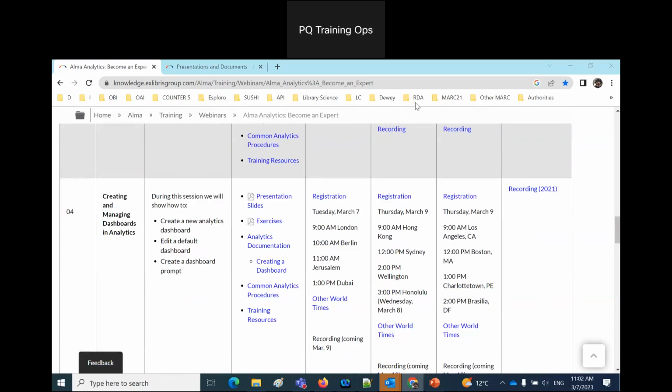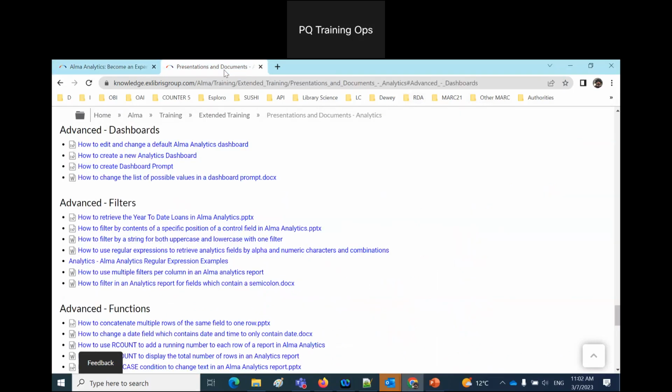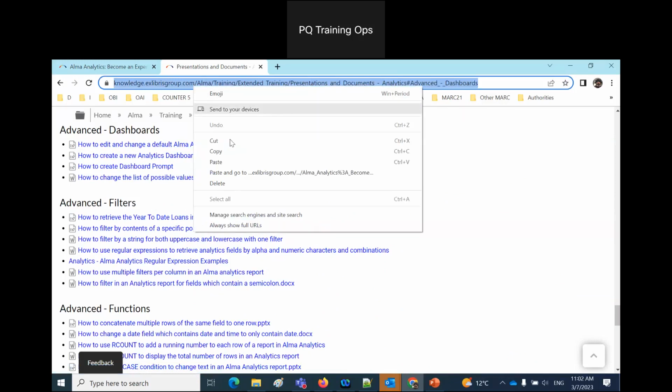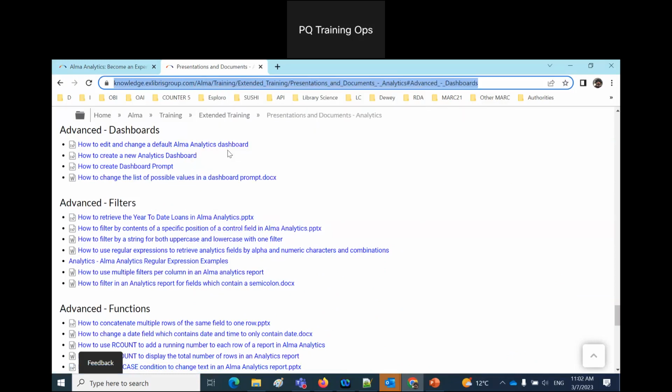Everything that I'm going to be showing now is also in the presentations here. This is a page with information about the dashboards, how to edit and change a default dashboard, how to create a new dashboard, how to create a dashboard prompt, how to change the list of possible values in the dashboard prompt. So all of these you can also see here. I will send this out in the chat now as well. So all of the information everyone has, and we are ready to begin.